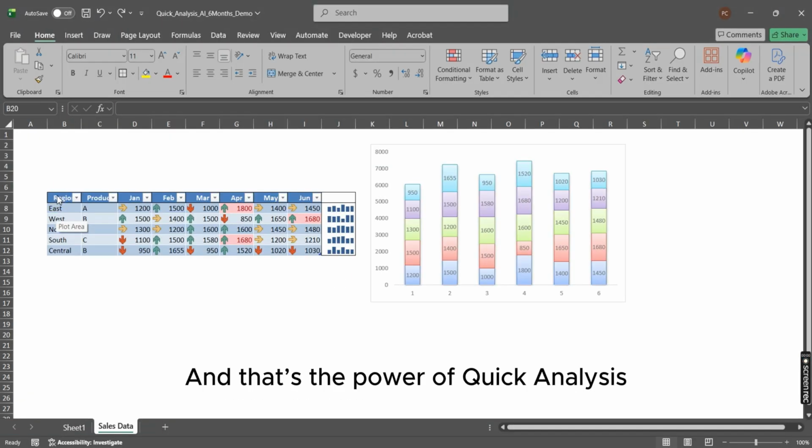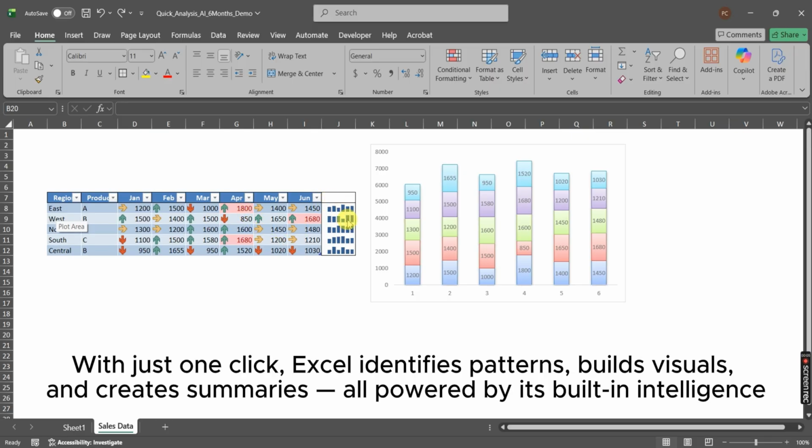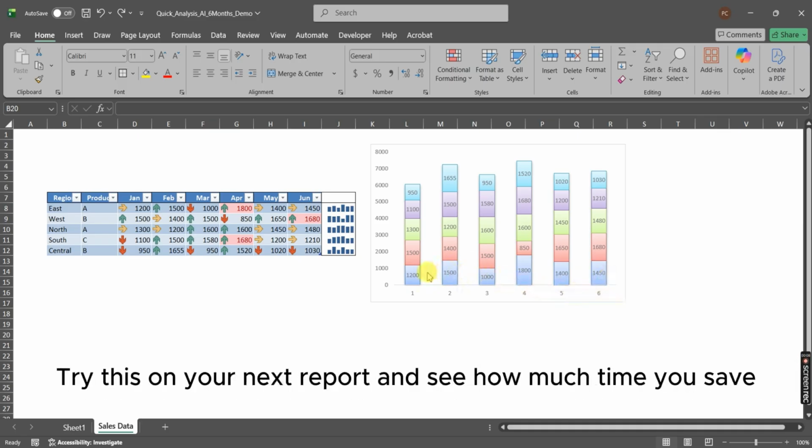And that's the power of quick analysis. With just one click, Excel identifies patterns, builds visuals, and creates summaries. Try this on your next report and see how much time you save.